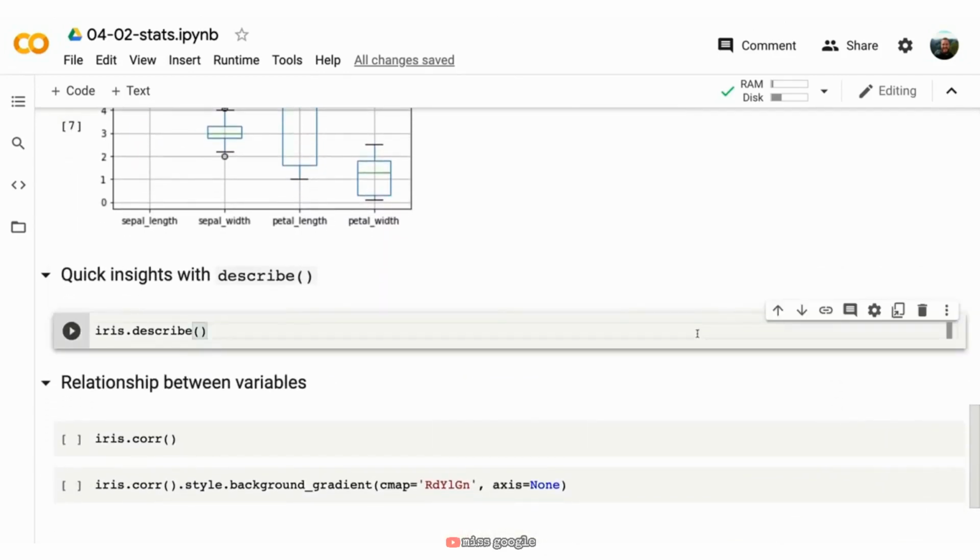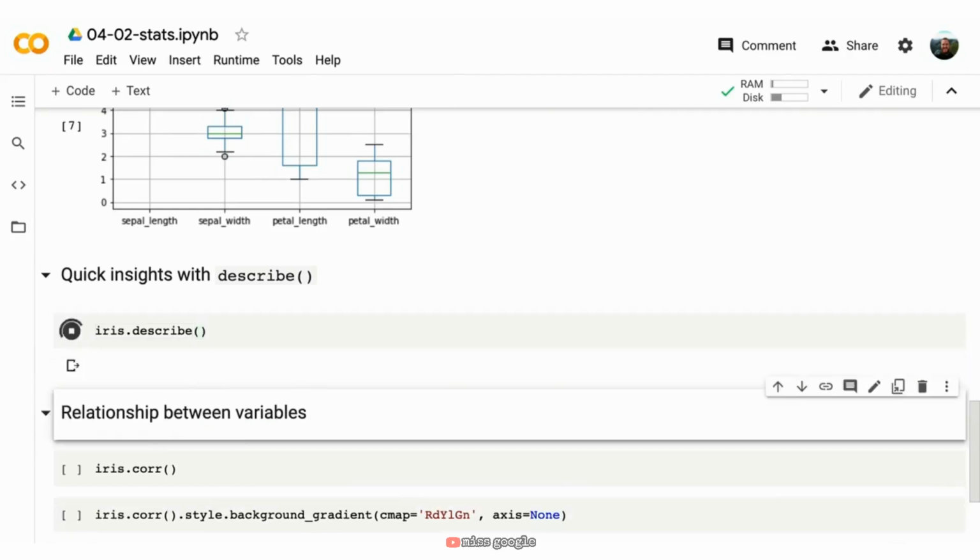Now, the quickest way to get an understanding of your data is the describe function. Simply call this on your data frame to yield a thorough list of descriptive statistics. Many of the calculations we performed above are provided, and quartile values show up as well.